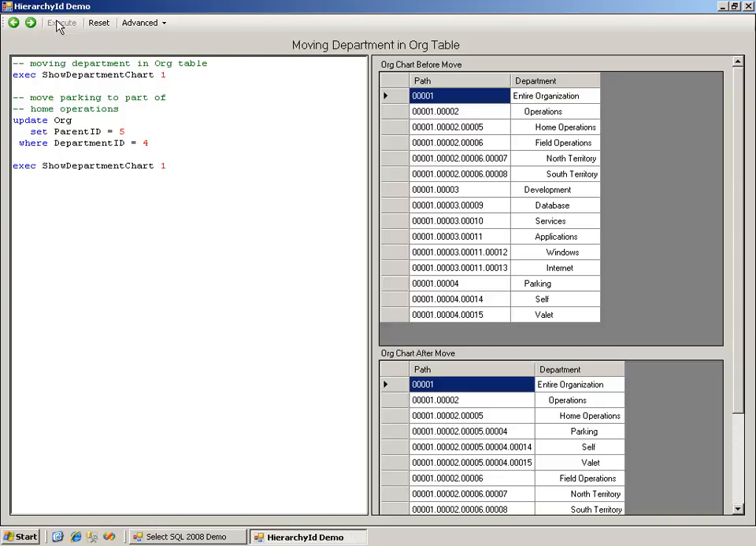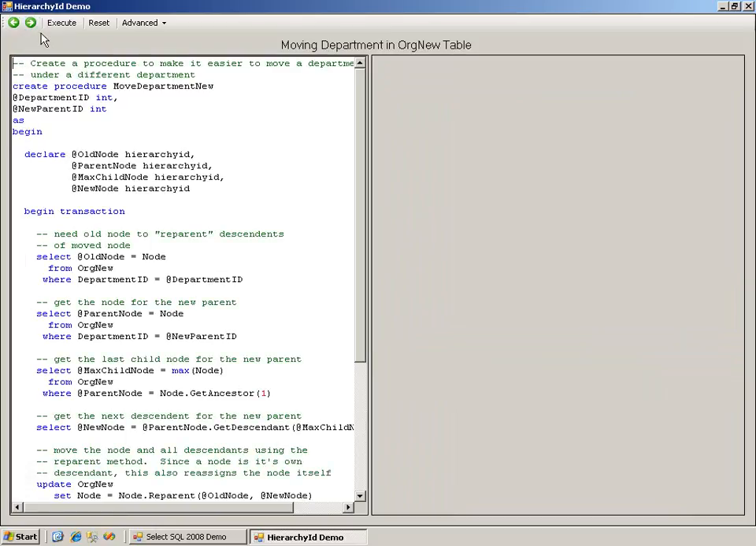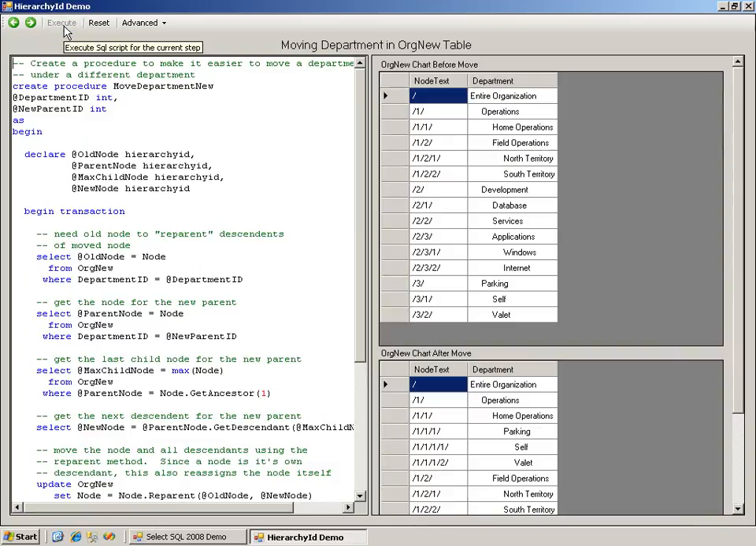To make this a little bit simpler, we're going to add a stored procedure called moveDepartmentNew. Let's go ahead and execute the procedure. moveDepartmentNew goes in beneath another parent, and we could also use GetAncestor, which we've used here, to determine the current highest valued child for the new parent, and then use GetDescendant to create a unique new child node for the new parent. This is the same logic used in the addDepartmentNew stored procedure that I showed you earlier.